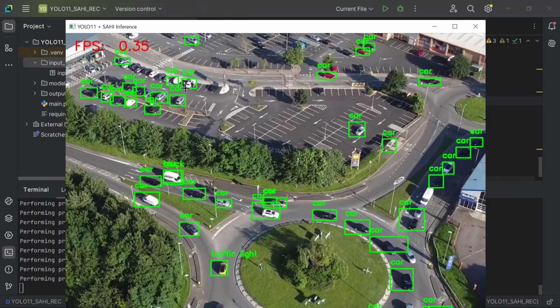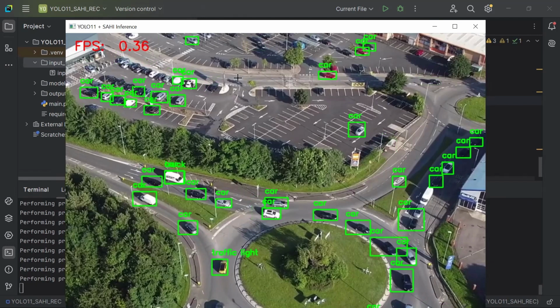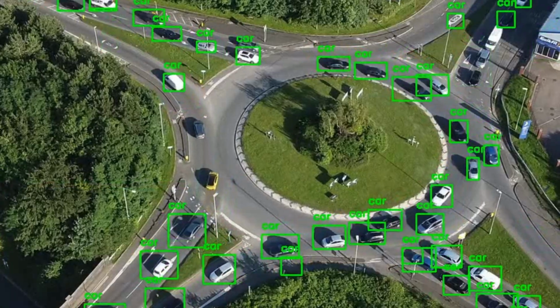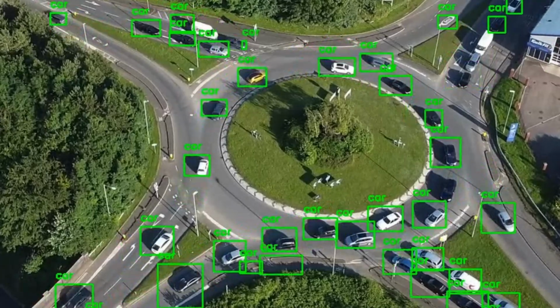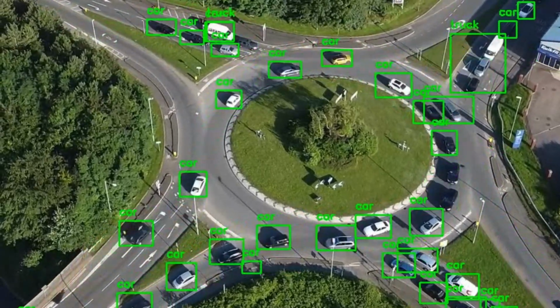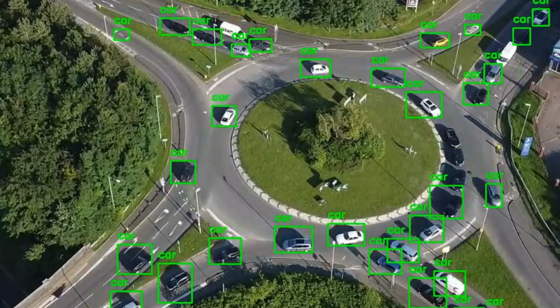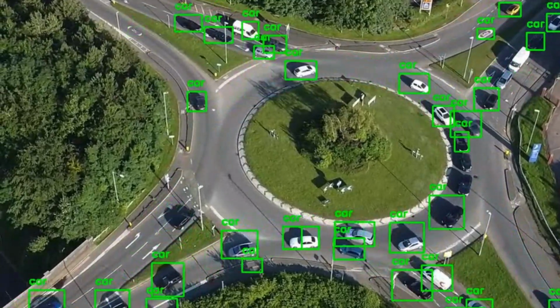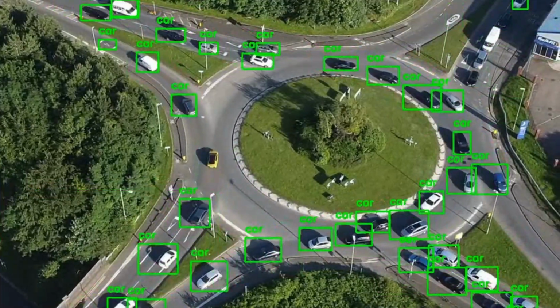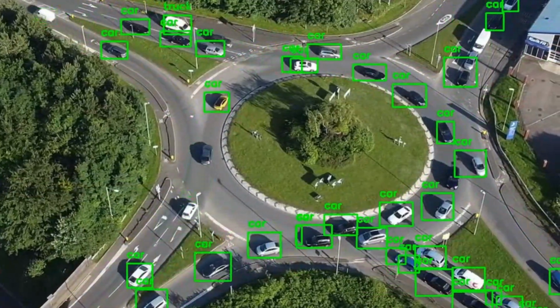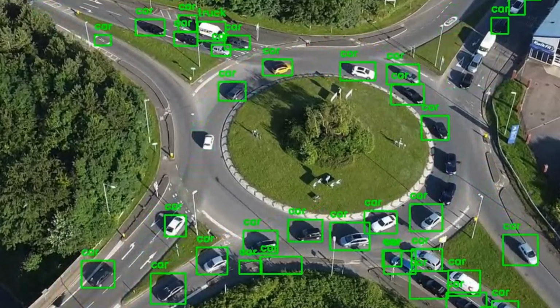So now let me show you the complete output video. I have already processed this on a complete video, so let me show you how it works. Now you can see over here that we are able to detect the very tiny objects as well. This is the complete output video, and you can see the results look very promising. We are able to detect the small cars, and they look very promising.